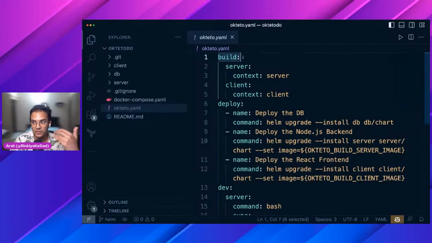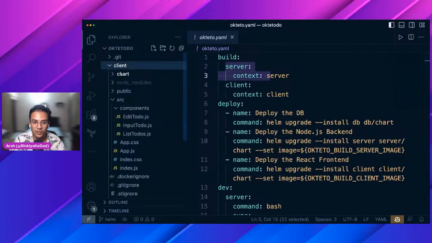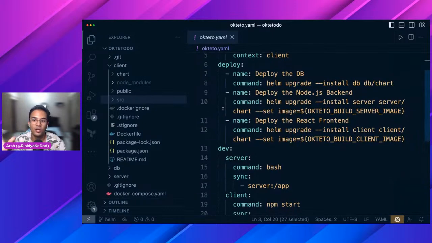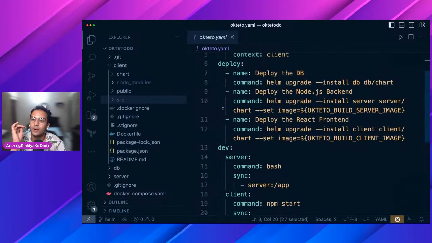When a developer gets to write code, they want to be able to start from the latest code which is there. That's why we provide the context for where the Docker files are. Let's say, for example, here the Docker file is inside the client directory, so we set the context as the server and the client, and then it will read the Docker file and build the image from the latest code.